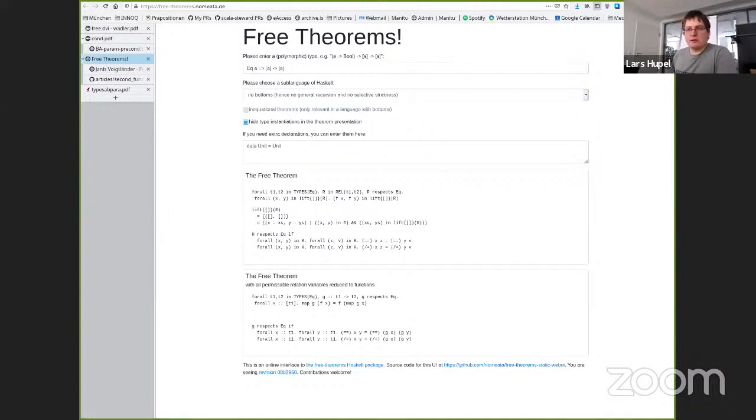Okay, we have another question. Are free theorems with type variables always naturality squares from category theory? I don't even know what naturality squares are. I'm not sure if anyone in the call understands category theory, because I don't. So yeah, please discuss this offline, because I have no clue.